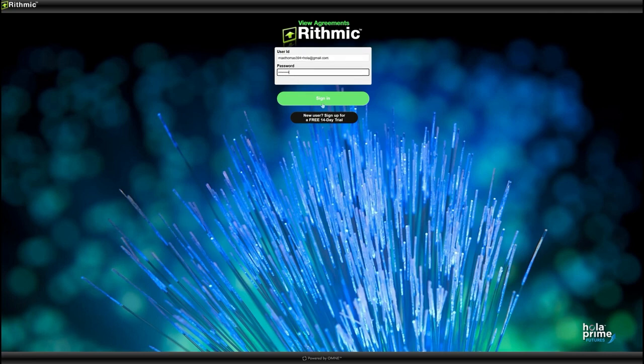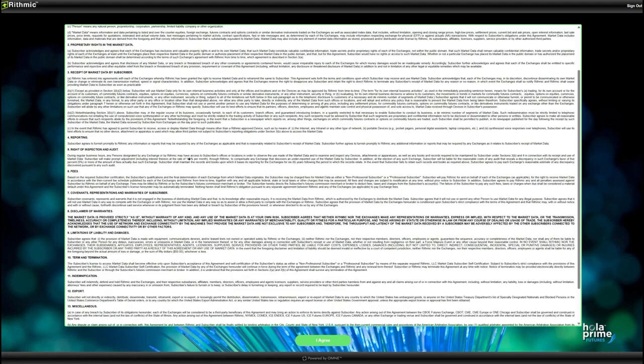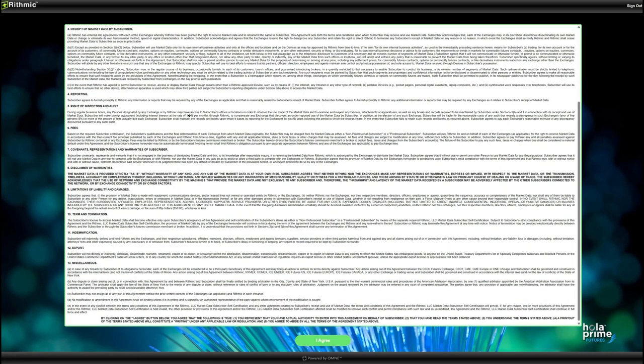You'll see 2 agreements. First is Market Data Subscription Agreement. Take a moment to read through it, scroll to the bottom, and then click on I agree.